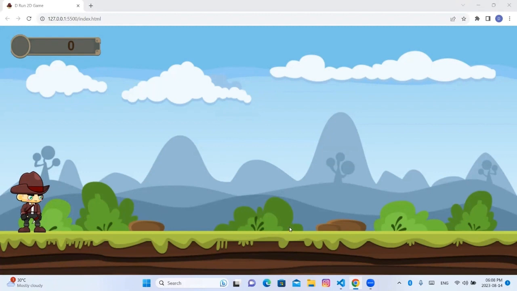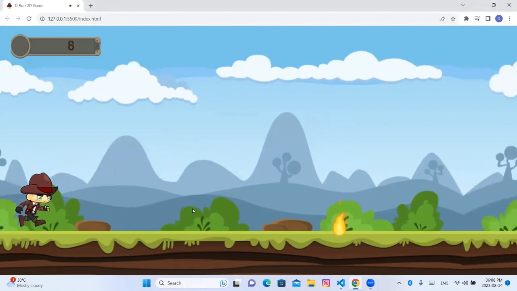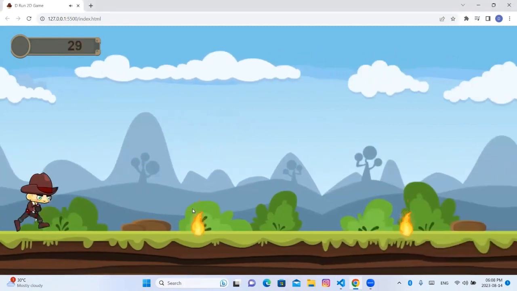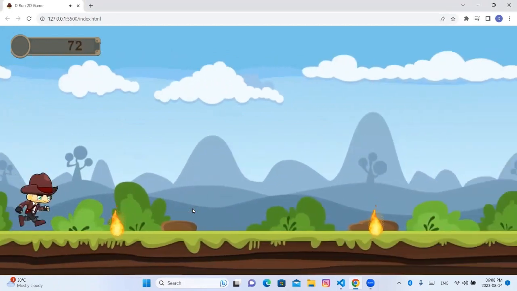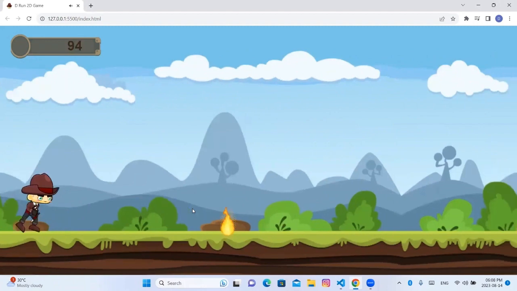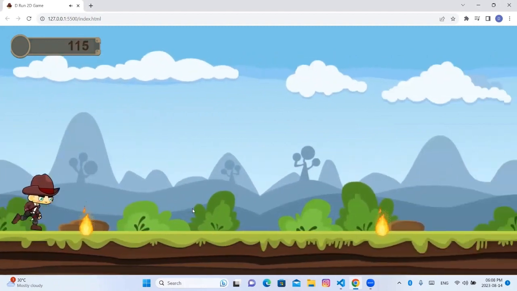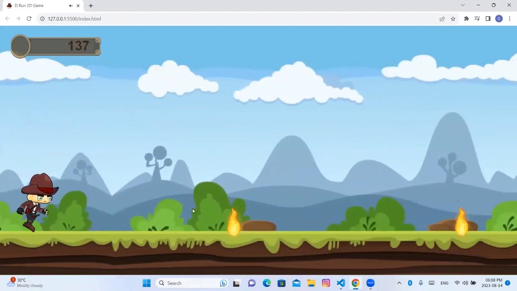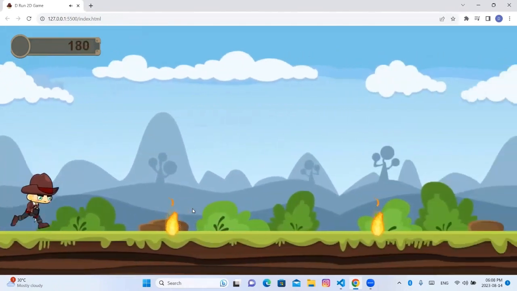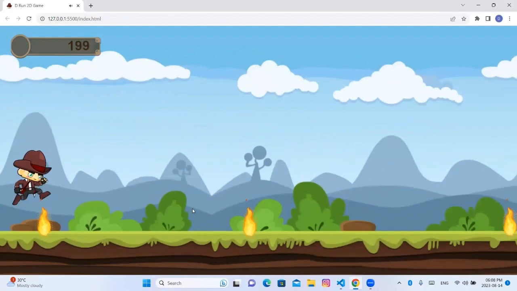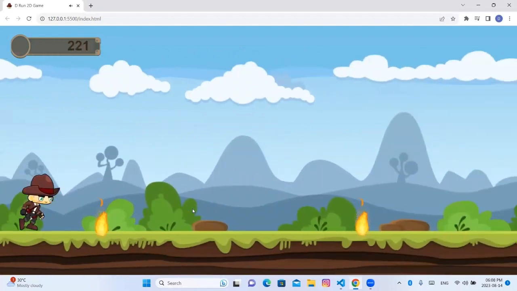So let's see. I'm pressing the enter key here to move it forward. You can hear the sound. We have sound tracks. By pressing the space bar you can make the jump and skip the relevant obstacle. And you can see our scorecard is updated like this.